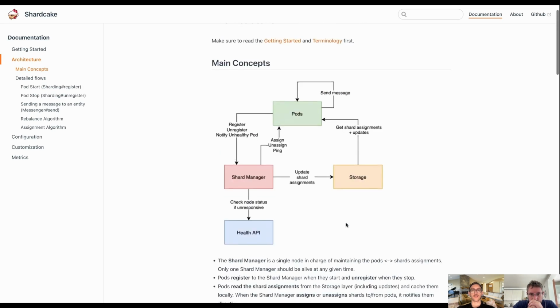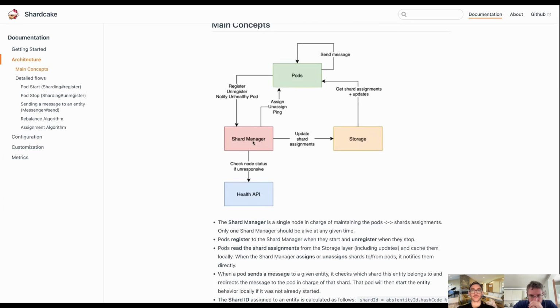In the cluster here, the shard manager is a single node in charge of maintaining the pod to shard assignments, and only one shard manager should be alive at a given time. The shard manager does have the ability to assign and unassign shards from pods, and pods can register and unregister themselves or notify the shard manager of an unhealthy pod.